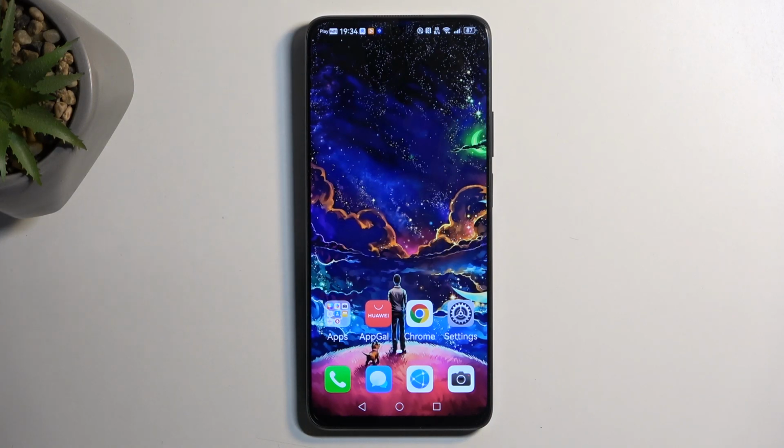Welcome. In front of me is a Huawei Nova 12i, and today I will show you how you can enable and set up your Do Not Disturb mode.